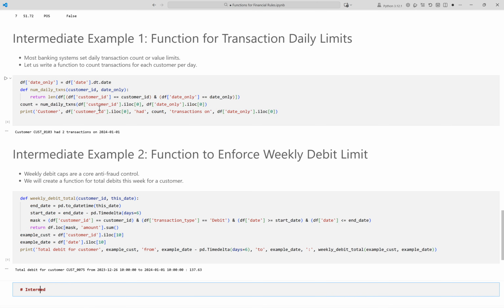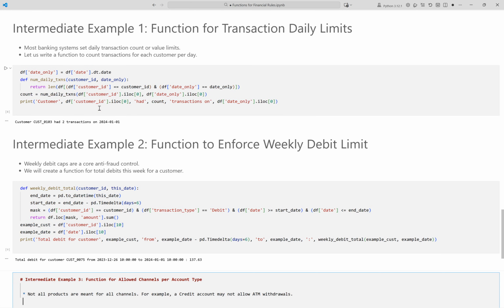Intermediate example 3, function for allowed channels per account type. Not all products are meant for all channels. For example, a credit account may not allow ATM withdrawals. Let us design a function to enforce account type and channel rules. Running the cell now.